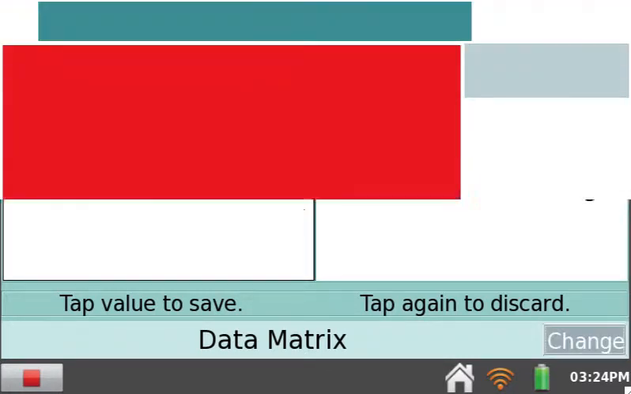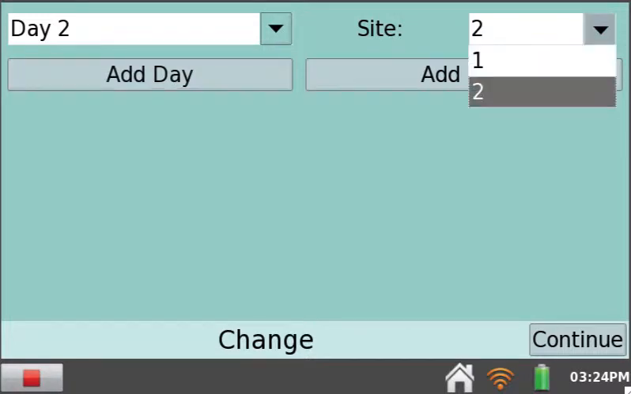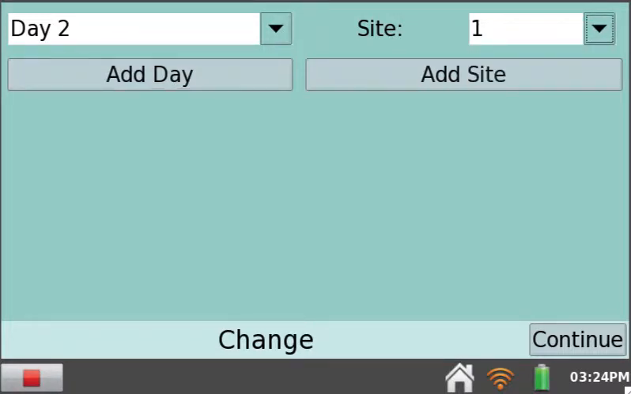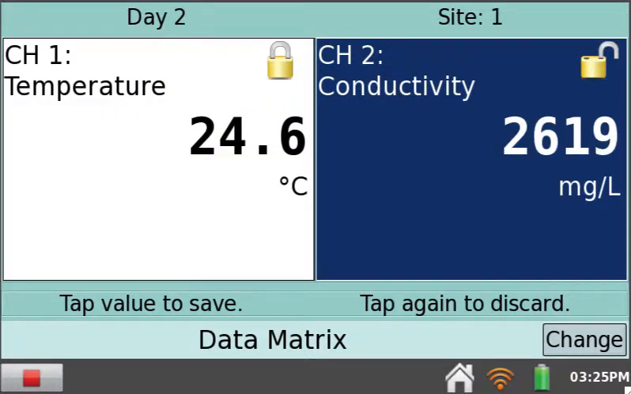Okay, now we're going to change, and we are ready to move on to day 2. So I've closed everything up, gone home for the day, heading to day 2. So I'm going to add a day, tap that button, day 2. I start again at site 1, so I'm going to change this back to site 1. So day 2, site 1, continue. Now I'll go back, put my temperature probe in site 1. Grab that data, conductivity probe into site 1. Grab that data.